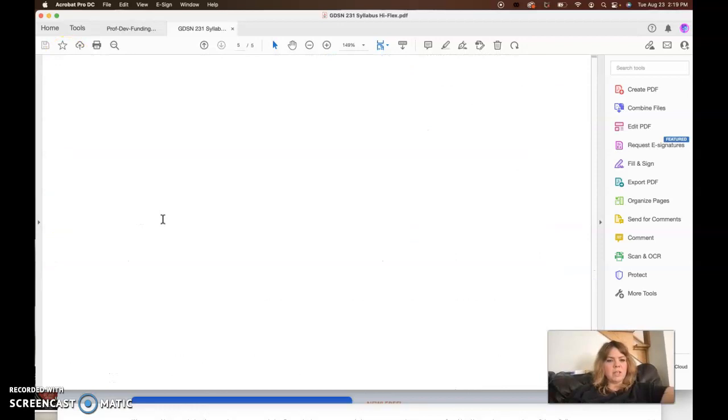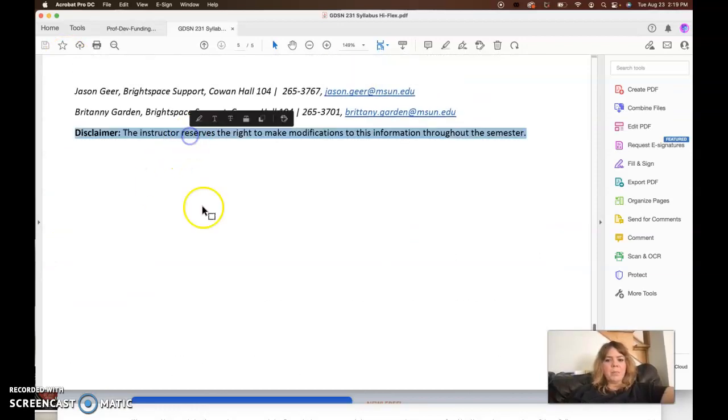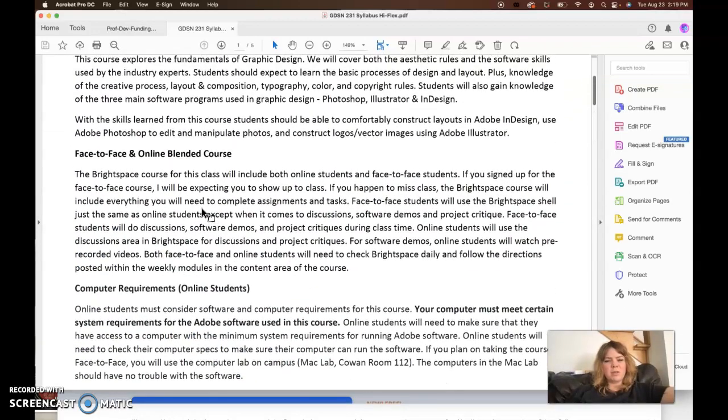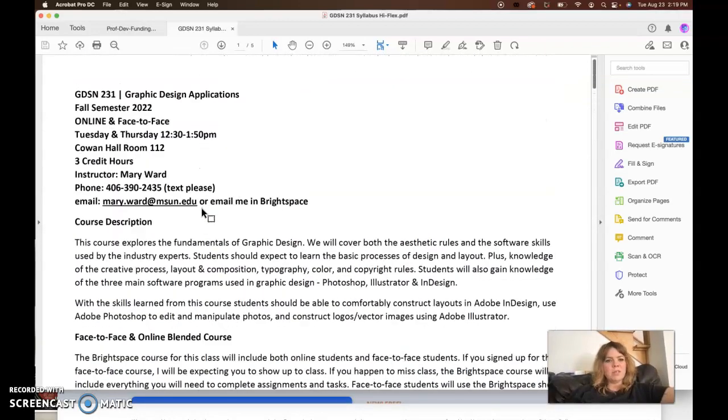So this is all subject to change. I do have a disclaimer here. But most of the time, the only thing that might change is the course schedule and maybe some of the projects slightly, but really this is what we're looking at for the semester.